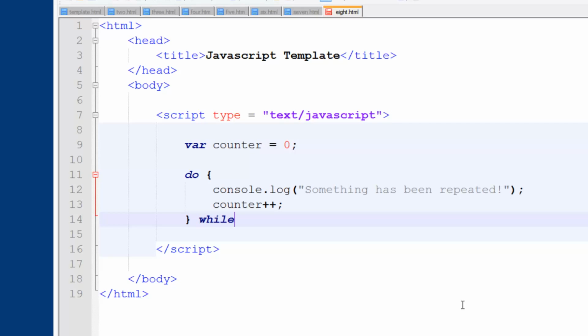So you hit while, brackets, and then this is the usual stuff from the last tutorial. So this will be counter is less than 10, or whatever you want. And then, because this is at the end of the line, I'm going to put a semicolon here. Whereas with the while loop, we didn't have to put a semicolon here, or anywhere. But with this case, you do.